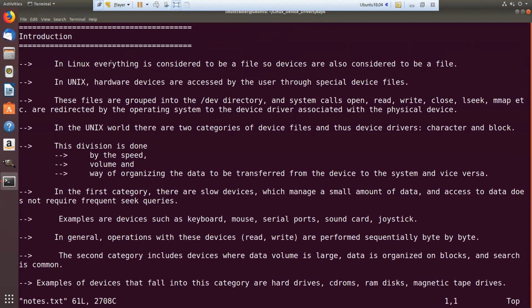So in Linux, everything is a file. We know everything is a file. So even the hardware devices are a file in Linux. So these hardware devices are present in the /dev directory. All the hardware device files are present in the /dev directory. And we can use system calls like open, read, write on these device files. We call them device files.